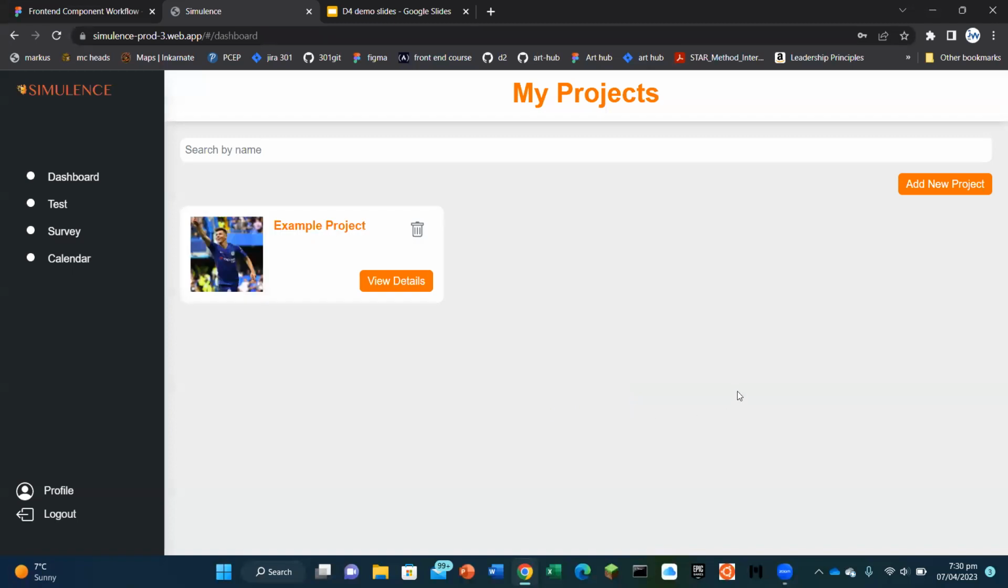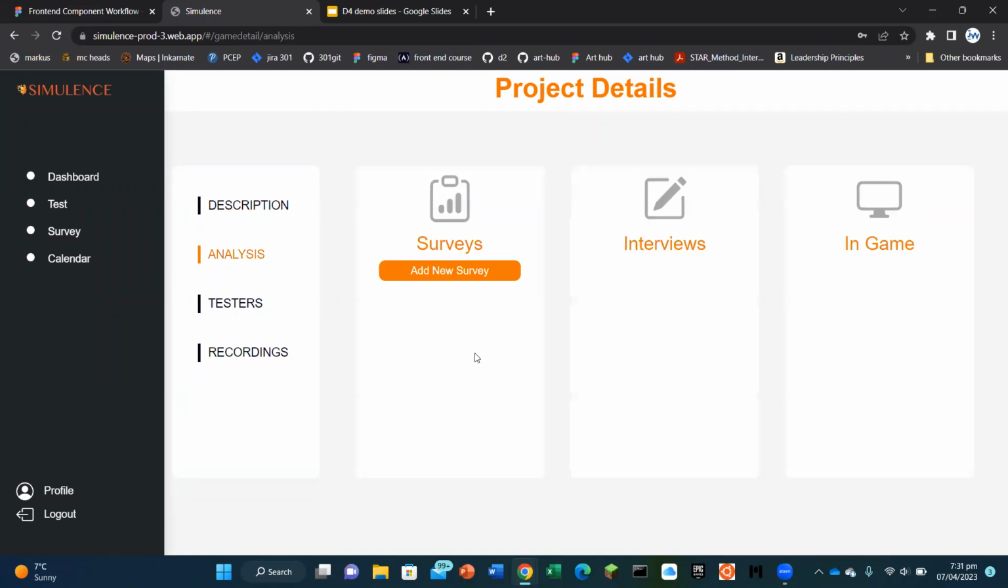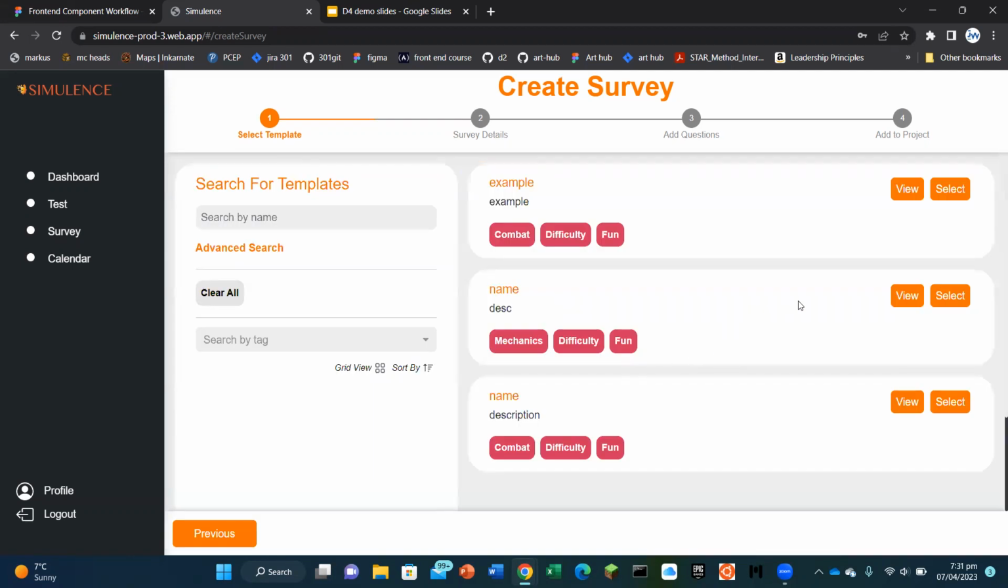As a developer, you can see all of your projects here on the dashboard. You can add a survey to a project by viewing its details and navigating to the Analysis tab. You can create a survey here, either from scratch or using a template. Here I'm going to use a template since we made one as an admin just now.